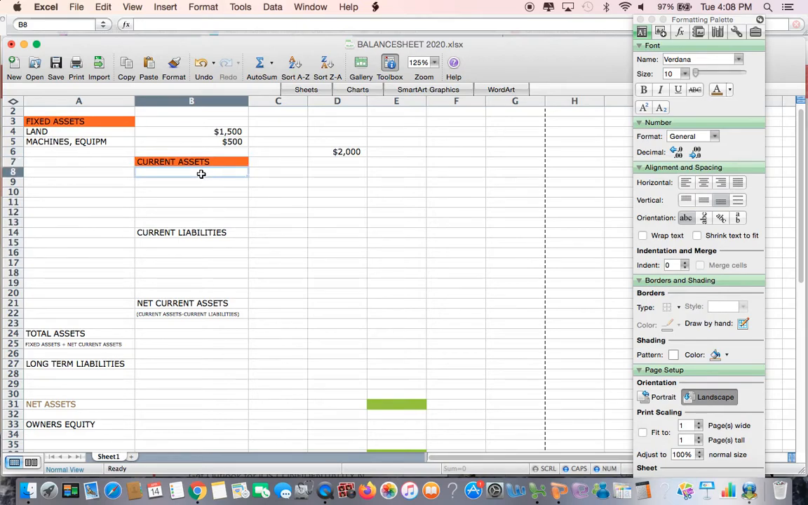So the next section is going to be called current assets. Current assets are those things that the company needs on a daily basis. So the first current asset that they're going to need is they have cash on hand. So the cash value, we'll just say they have $250 cash on hand. They have stock or inventory, which has a value because they haven't sold it yet, and we'll say that's $200.